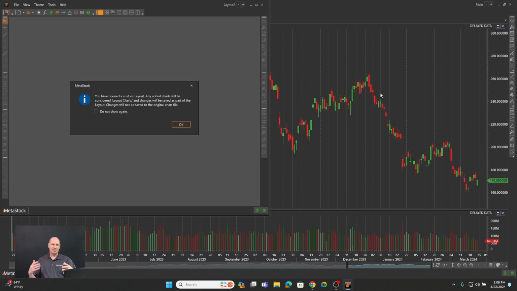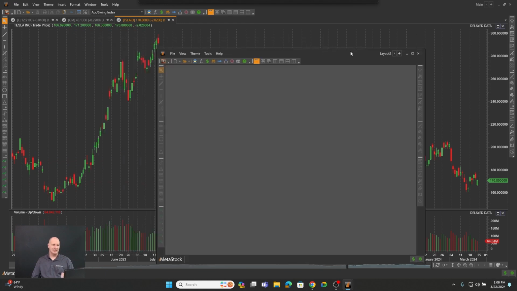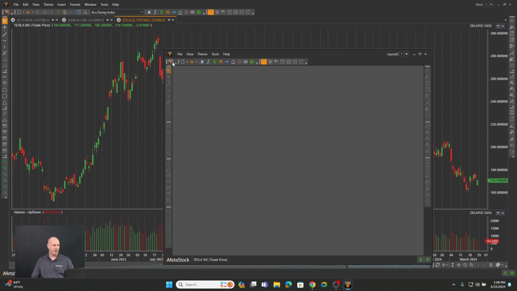And what it does is it opens up basically another instance of MetaStock. So you can see I have the Power Console. I've got all my tools here. So I've got basically 2 versions of MetaStock running, and I can open up multiple of these. I'm not tied to just one extra one. I've got as many as I want to.